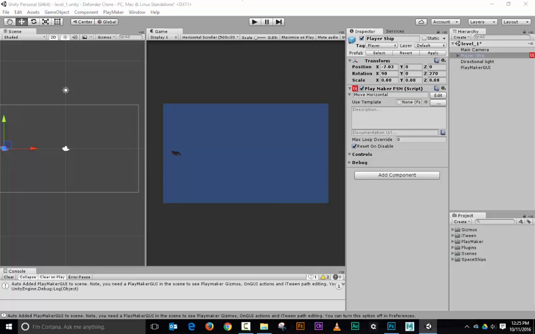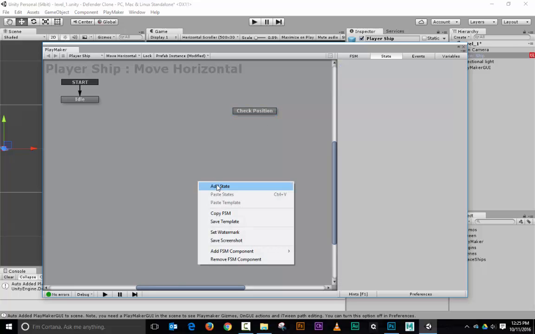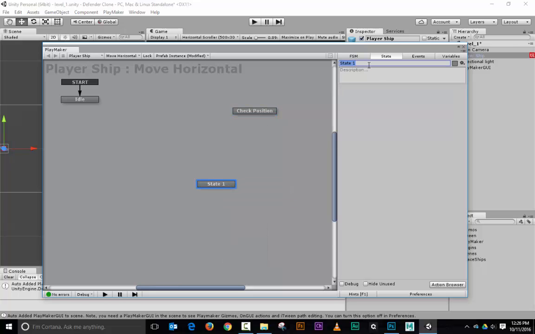Okay, so let's edit this. I'm inside my state machine, and I know what states I want based upon what I drew out. I'll call this one idle. I will have another state, add state, and call this one check position. Then I will have another state, add state, and call this one move right. I'm going to change check position to check right edge.